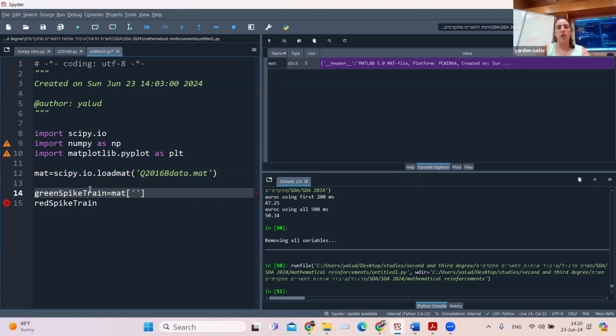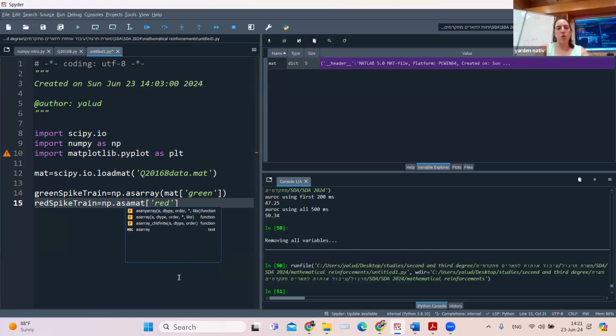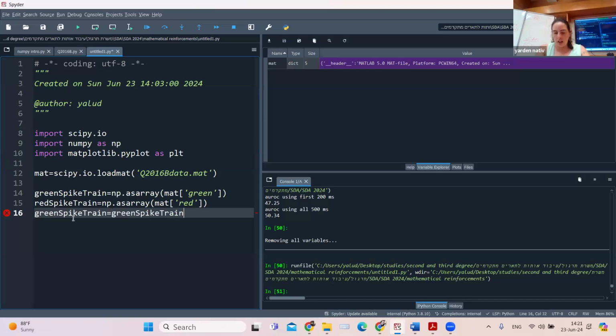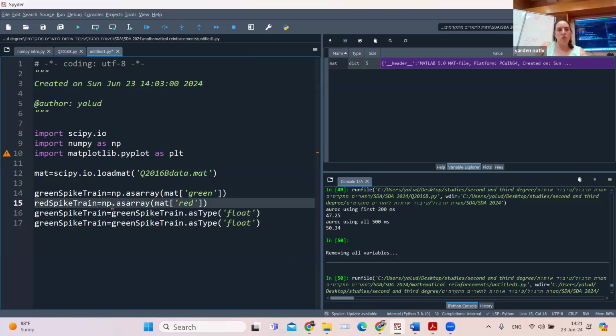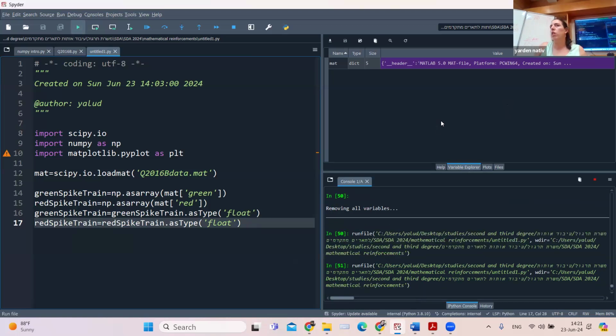So how did I do it here? Okay, so we have the mat, and then we take the key of green, and here it will be the key of red. And since I want to use it in NumPy, the next thing that I will do is bring it as an array. This is kind of a voodoo thing, because NumPy knows how to read almost everything, but I always like to read it as an array and then convert it to an array that is easier for me to work with. So now I take this and I make this one as type float, okay? Right, then here, the red spike train. Okay, right. A lot of preparation just to have everything organized in the beginning.